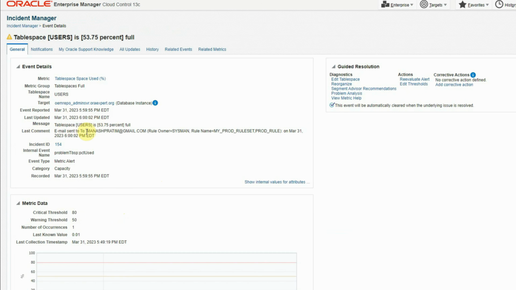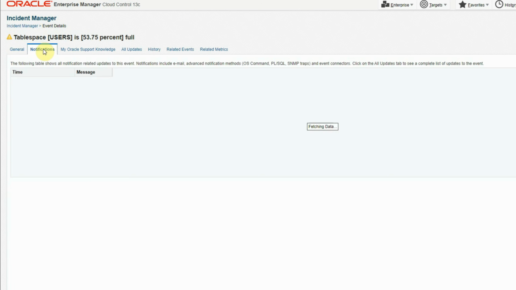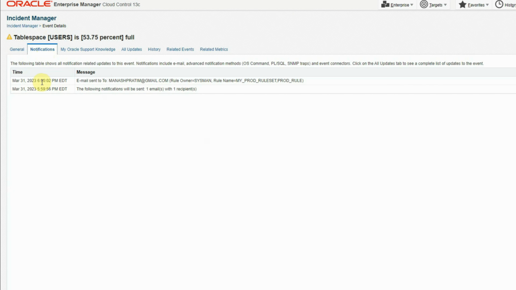We see that the email was sent to my personal email ID, which I considered as the production DBA's email ID, and the rule set this time was my prod rule set, and the rule was prod rule. So everything is working as expected. If you want to get a more discrete level of the actions taken, you can click on this notification, and there you'll be able to see at what time what action was taken. So the first action was taken at 5:59, which was the following notification will be sent to one email with one recipient, and at 6:00 it actually sent the email.